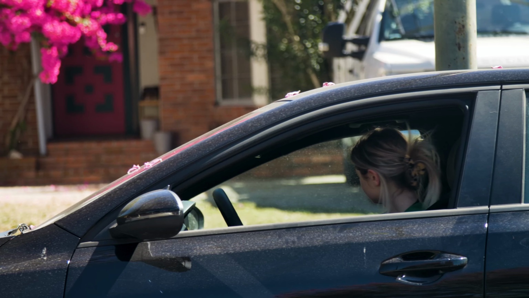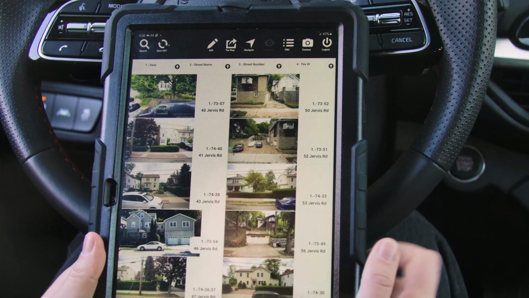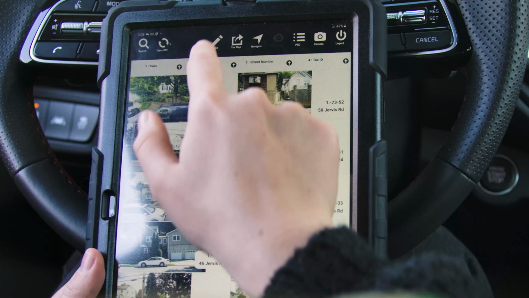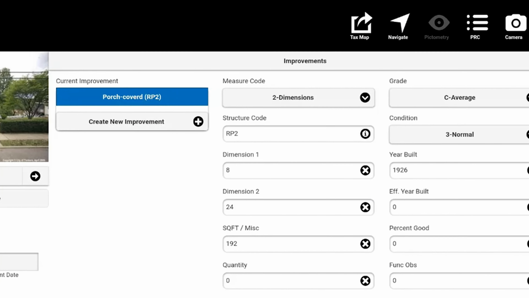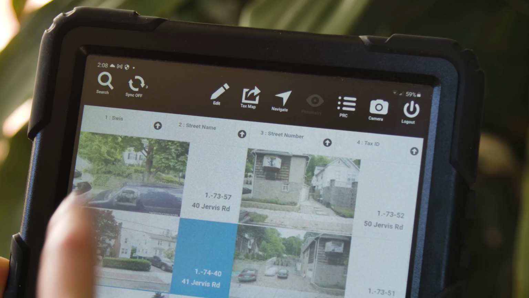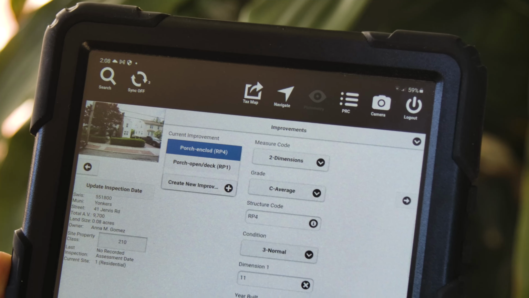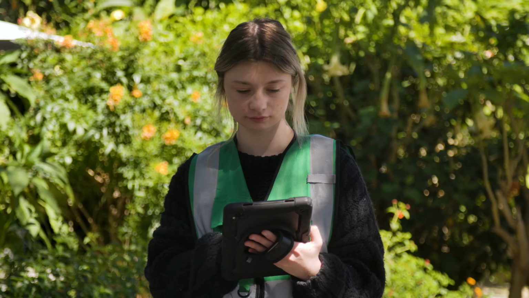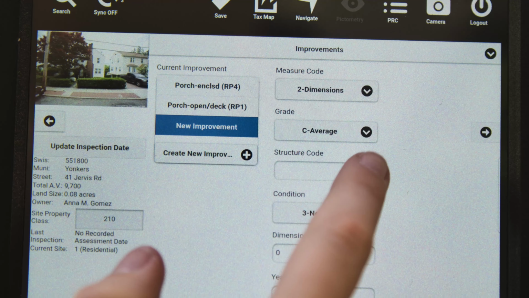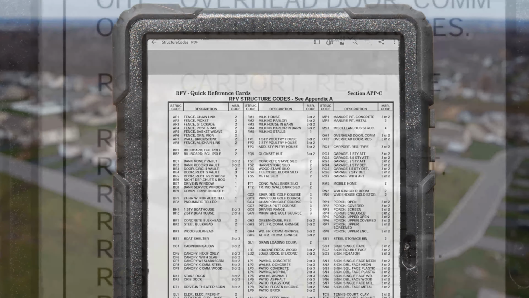When you arrive at a parcel, pull up the saved PID. The initial screen will show the default photo displayed with the parcel's improvement information. Tap Edit to begin inputting data. To add an improvement, tap the plus sign and start filling in the fields. Tap the Info button for a structure code reference card.